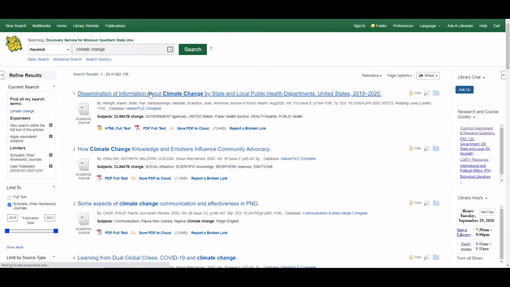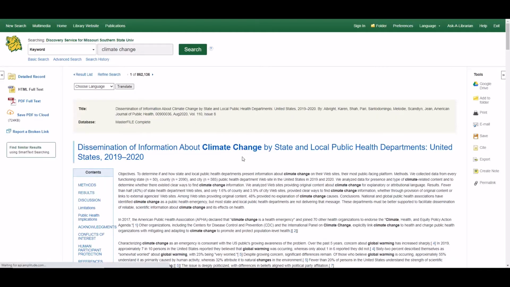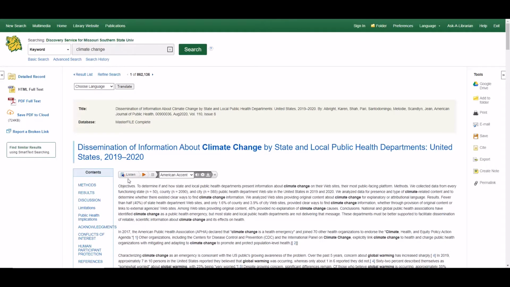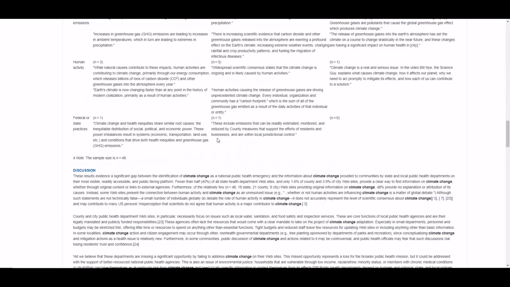So you click on an article that you're interested in. Some will have an option to listen to the article to be read to you out loud. And you can read the full article online.